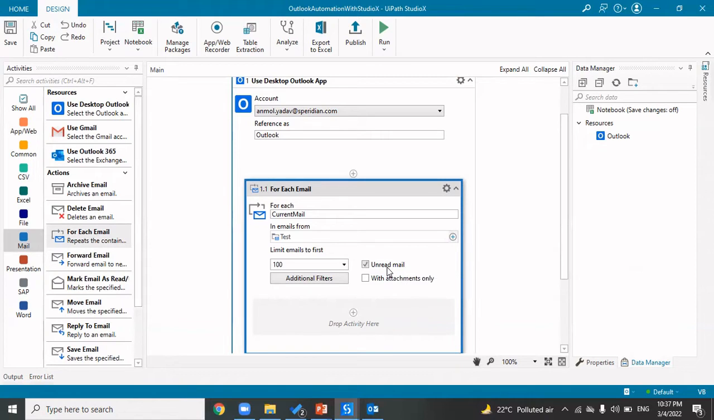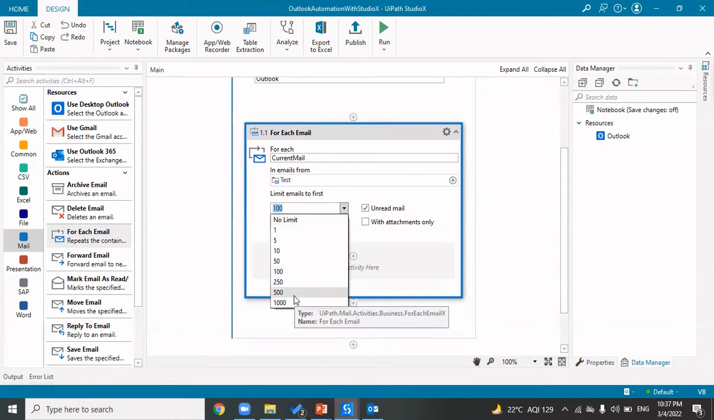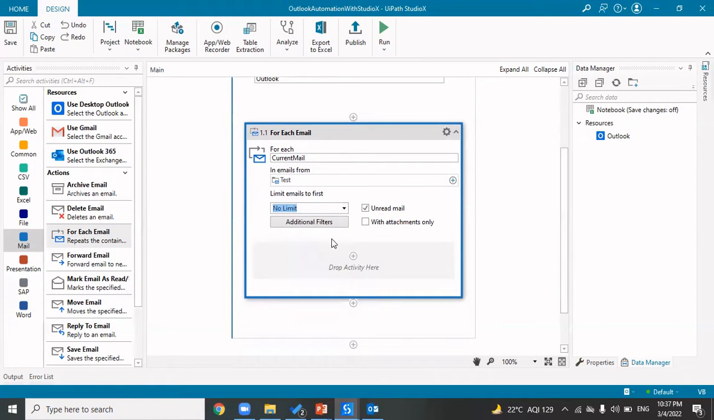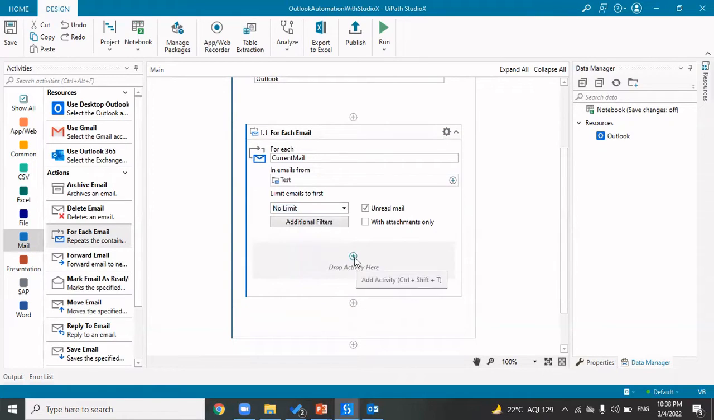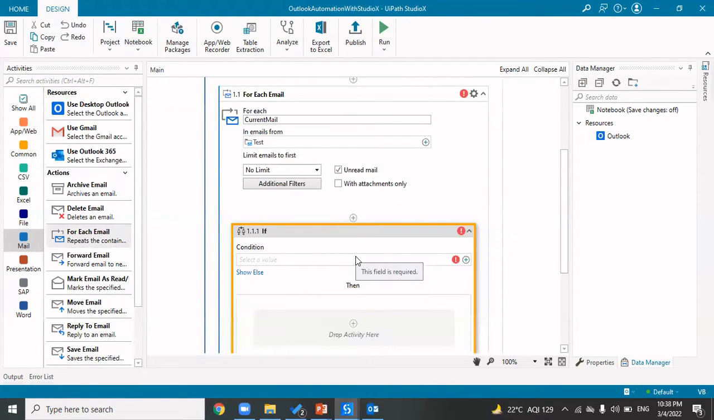I would want to read only the unread emails. And over here, I can put in a filter that I want to read 50 emails, 500 emails, or I do not want to put any capping on it. So I would select no capping required. Now I have to categorize them into the ones containing test in their email subject, and the other category which does not have test in their email subject.